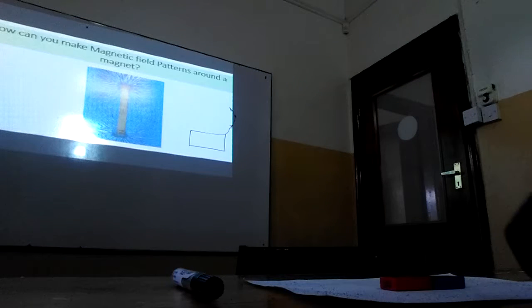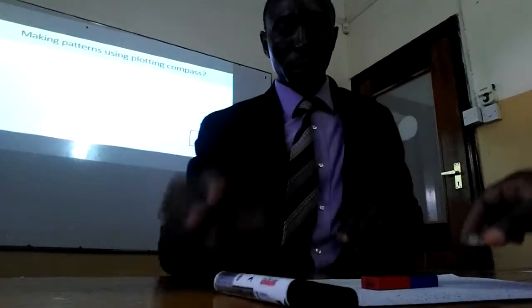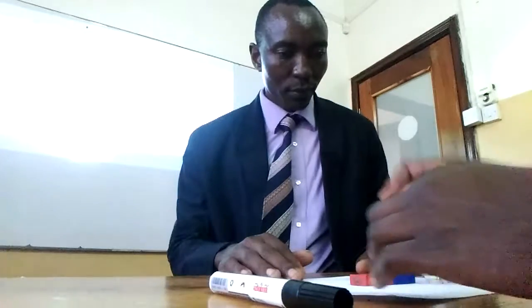So this is the magnet. Yes. Okay. So here we are. This is the magnetic bar. I want to find the direction. So the North Pole from here, it shows here.